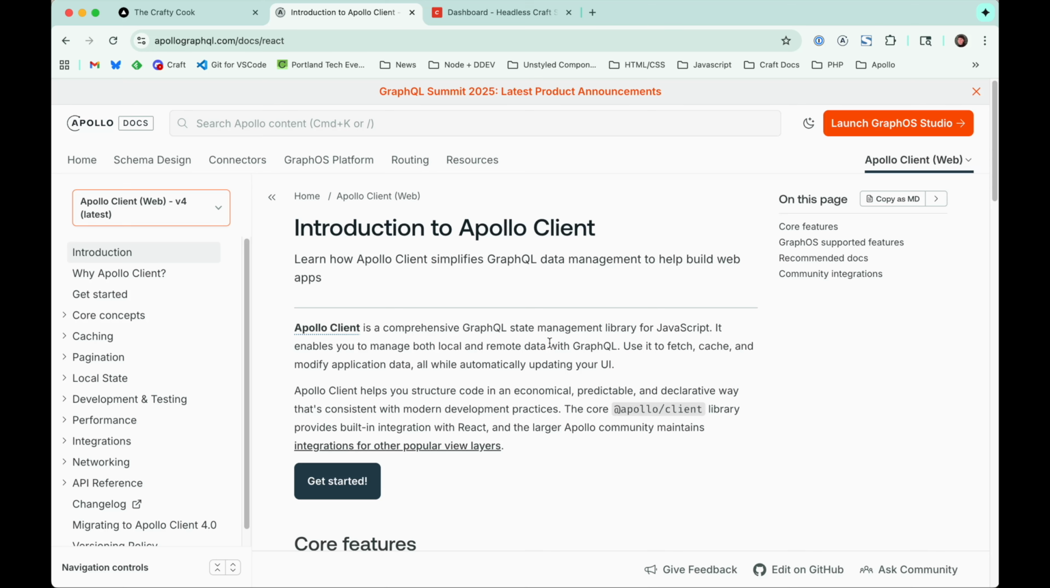Now that we've set up Craft to receive GraphQL requests on the back end, it's time to set up our front-end client to actually send those GraphQL requests. You can do this with vanilla JavaScript if you want to. You can send a fetch request and get back a promise, and that'll work totally fine.